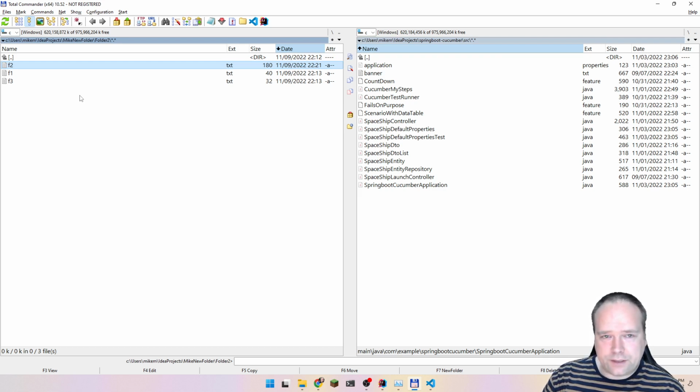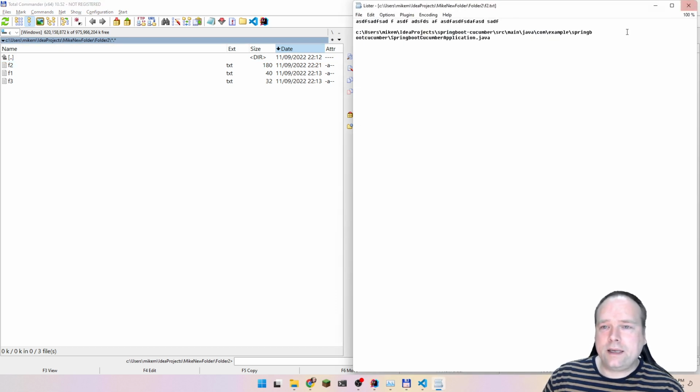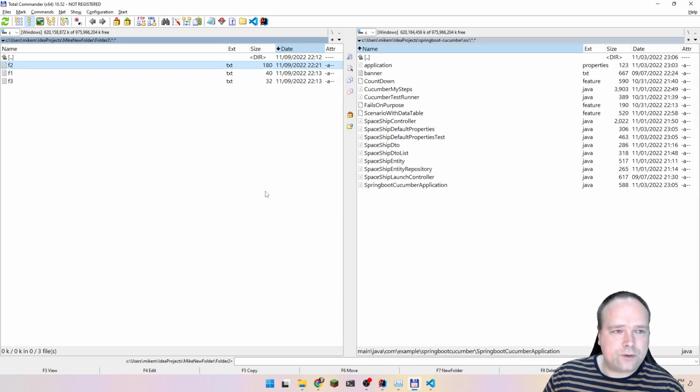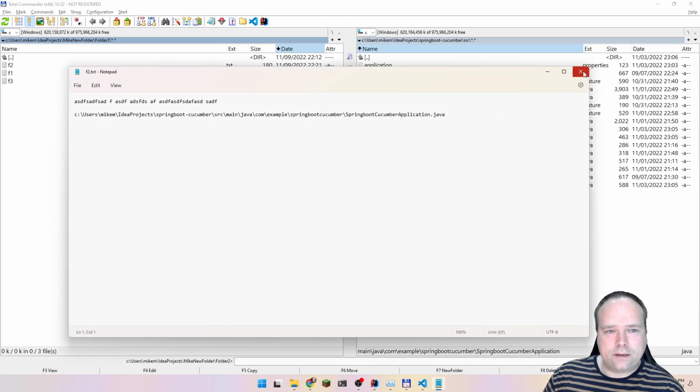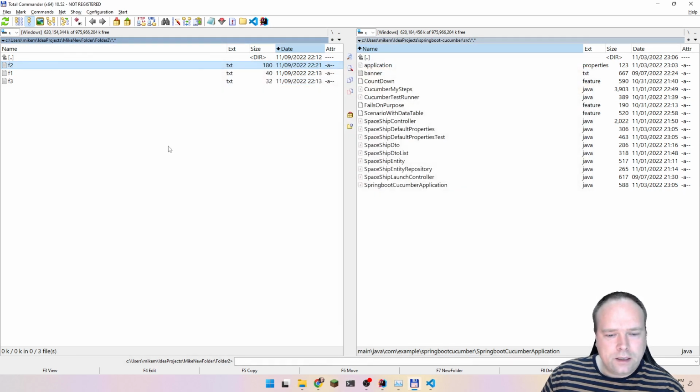Of course I can also press F3 to view them. Then they come up like that, and I can press F4 to edit them. Then the default editor is being used for that. But right now, actually, I wanted to rename them. I can just press right there.